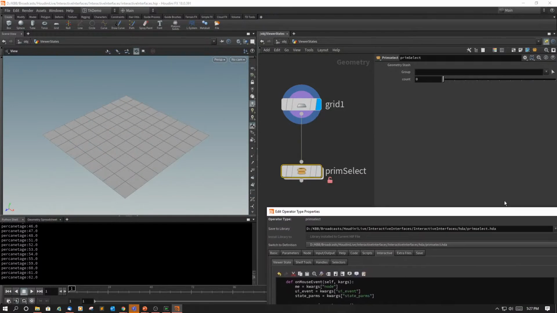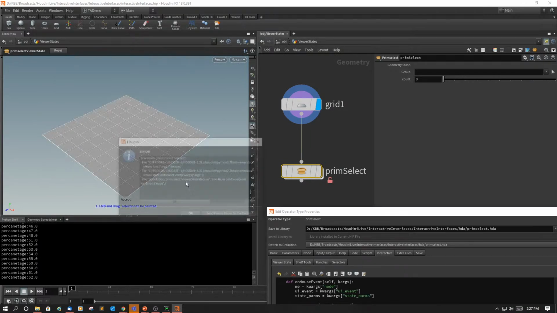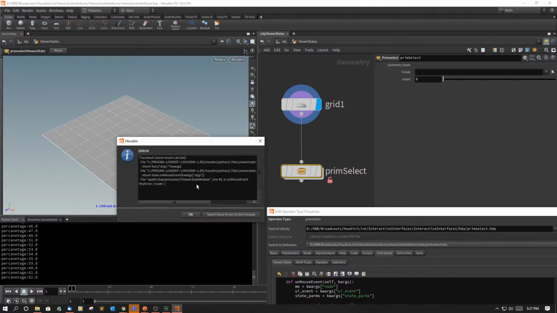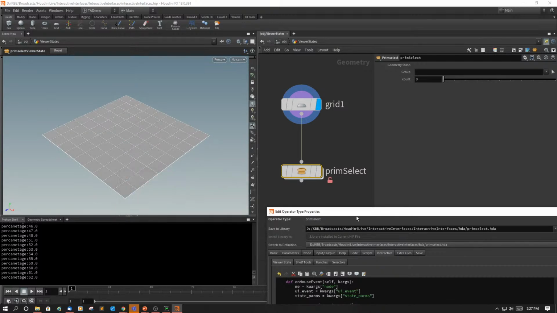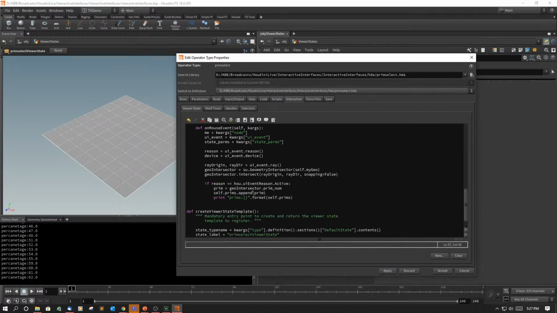All right, now if we go ahead and hit enter. There we go. Uh-oh, this is an error. Okay, we have a key error on line 46 on mouse event. Not a problem. So let's go to line 46. I think I've got a typo in there again. Here it is, up there. Line 46, kwargs, node.